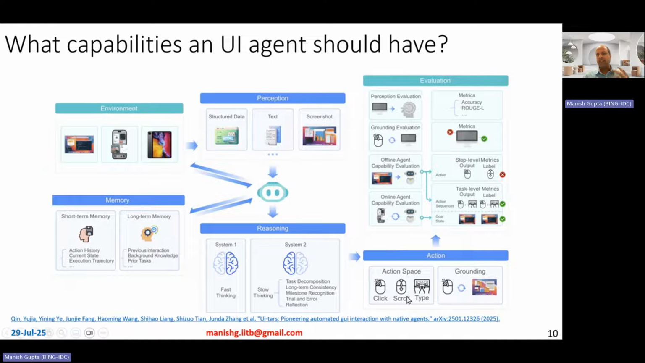They should have a definition of action space, what all actions they can do. They can click, they can scroll, they can type, wait, what all actions can be done. Plus, they should be able to also ground those actions. So if you have to click, where to click exactly, right? Or if you have to scroll, how much to scroll, and so on. Finally, there should be an evaluation framework. One should be able to evaluate the ability to perceive, the ability to do grounding, or figuring out where the exact user interface element is to be clicked, and so on.